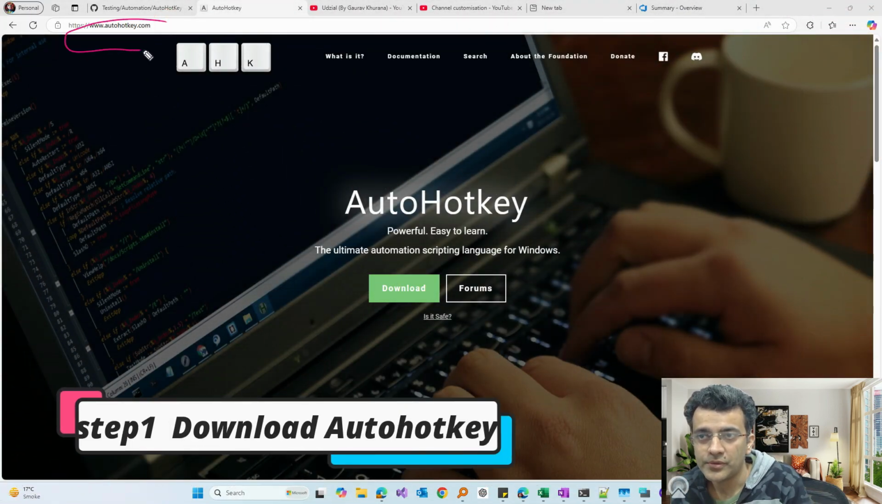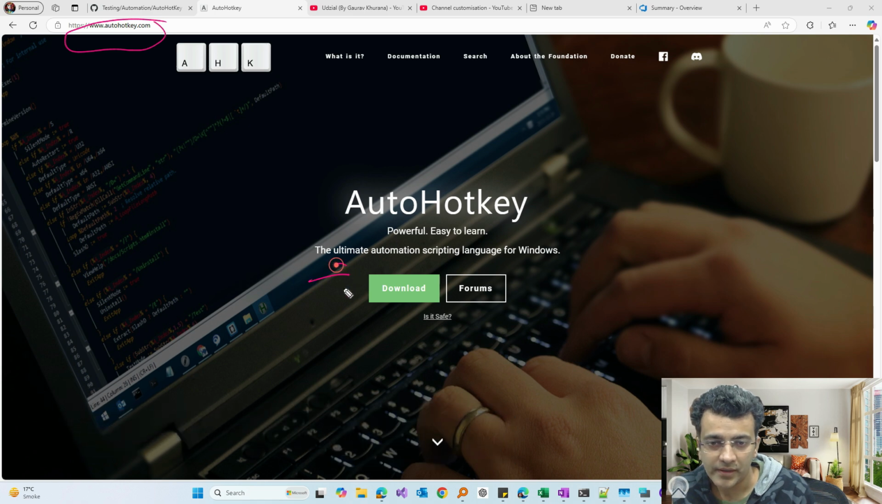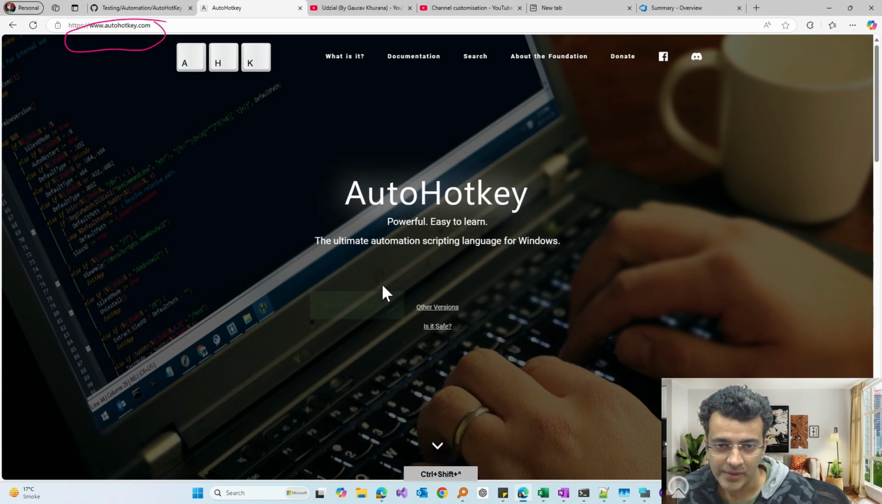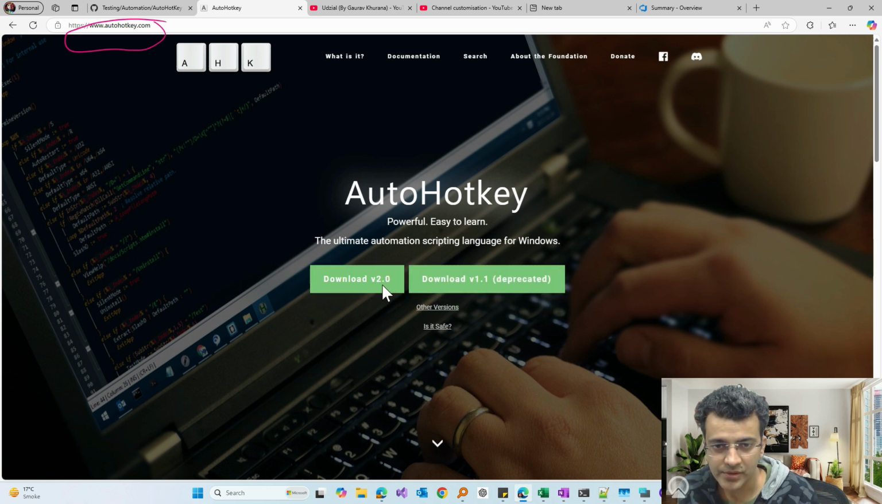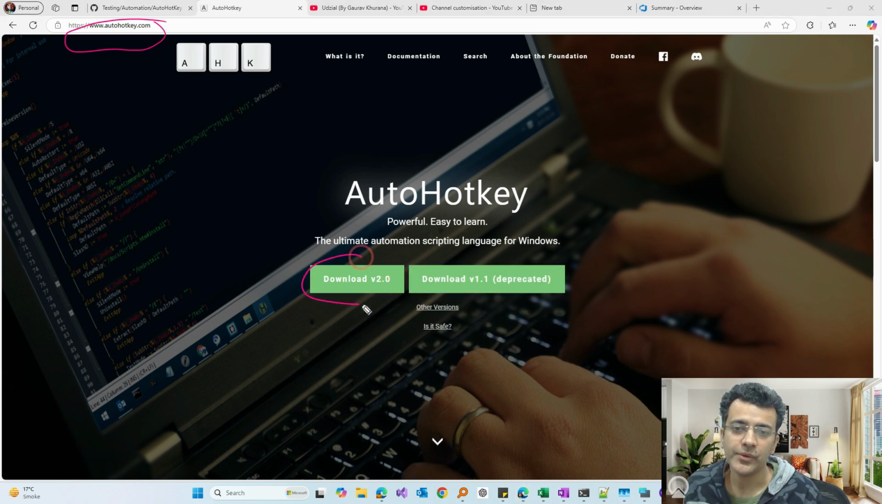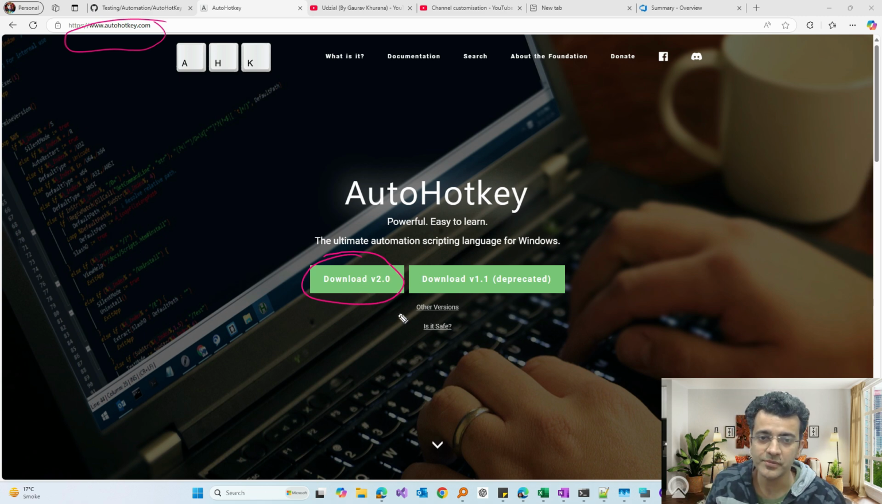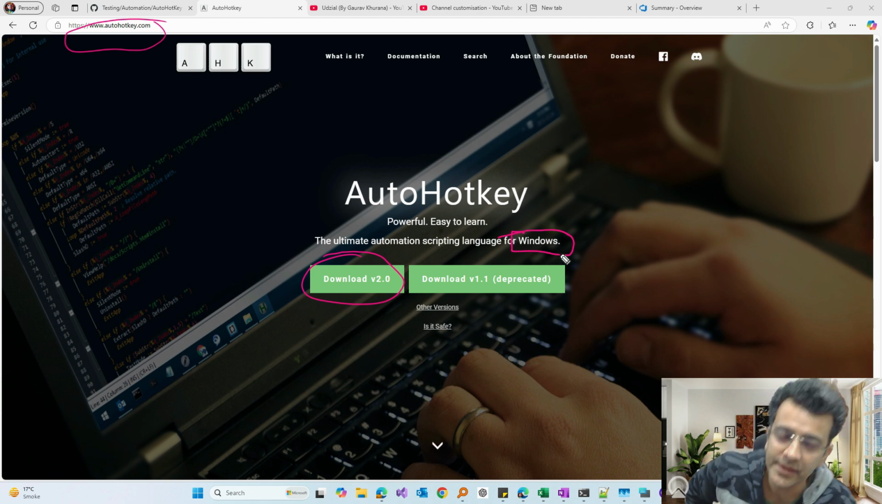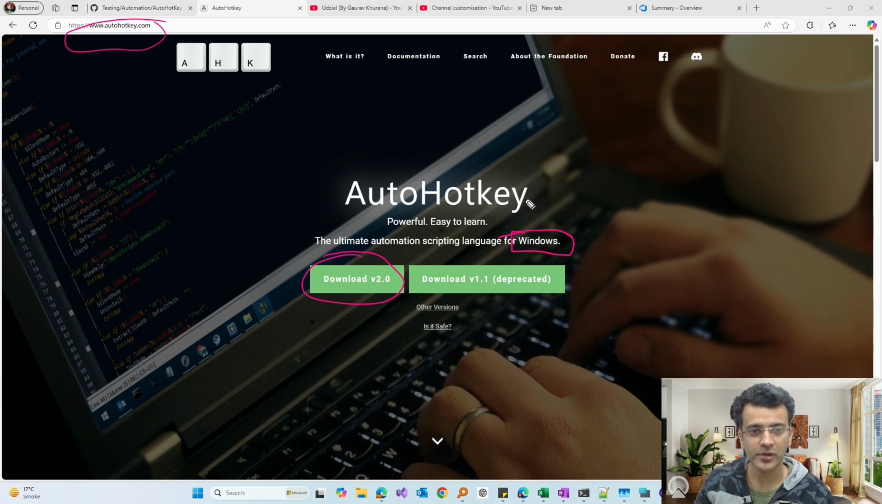You have to come to this site, AutoHotkey, click on this download link, right? And once you click on it, it will ask which version you want to download. So you can click on this, then a software will get downloaded in your system. This is only for Windows. For Mac, this is not available, but you can create some scripts, right? I'm not covering that in this video, but let's see how you can use AutoHotkey.